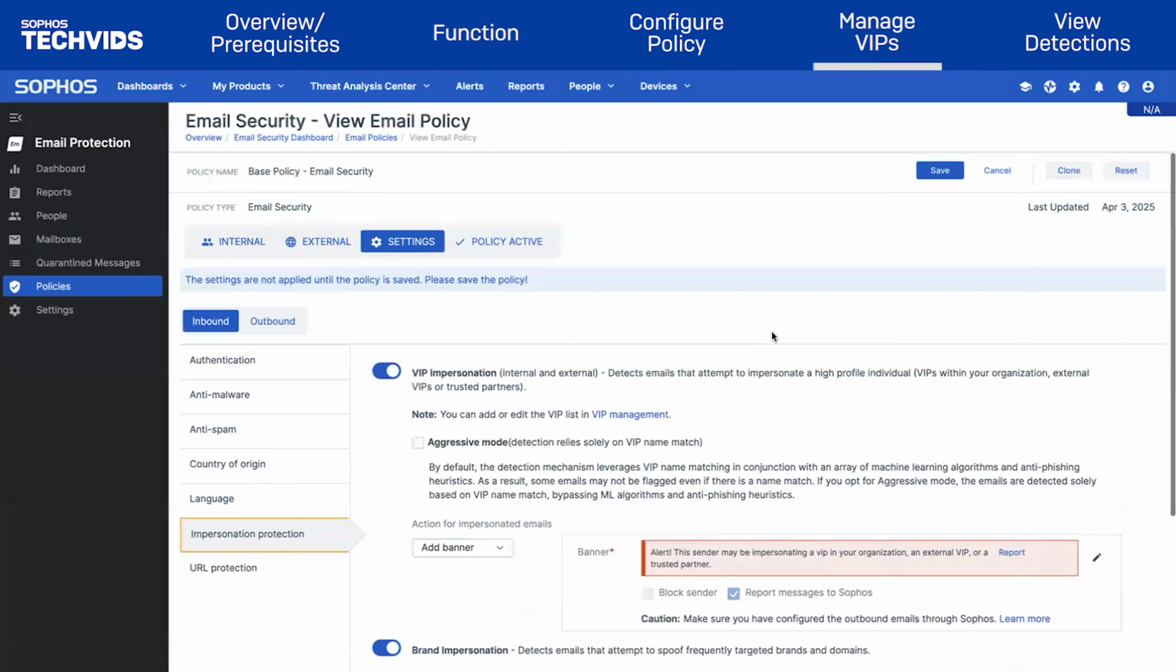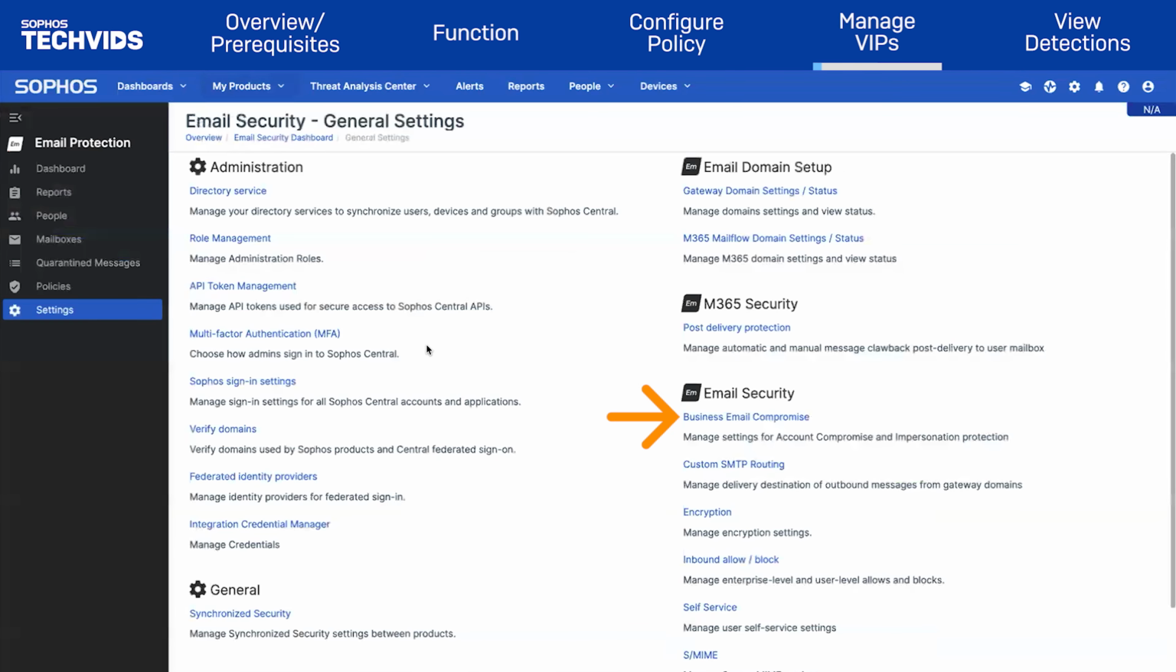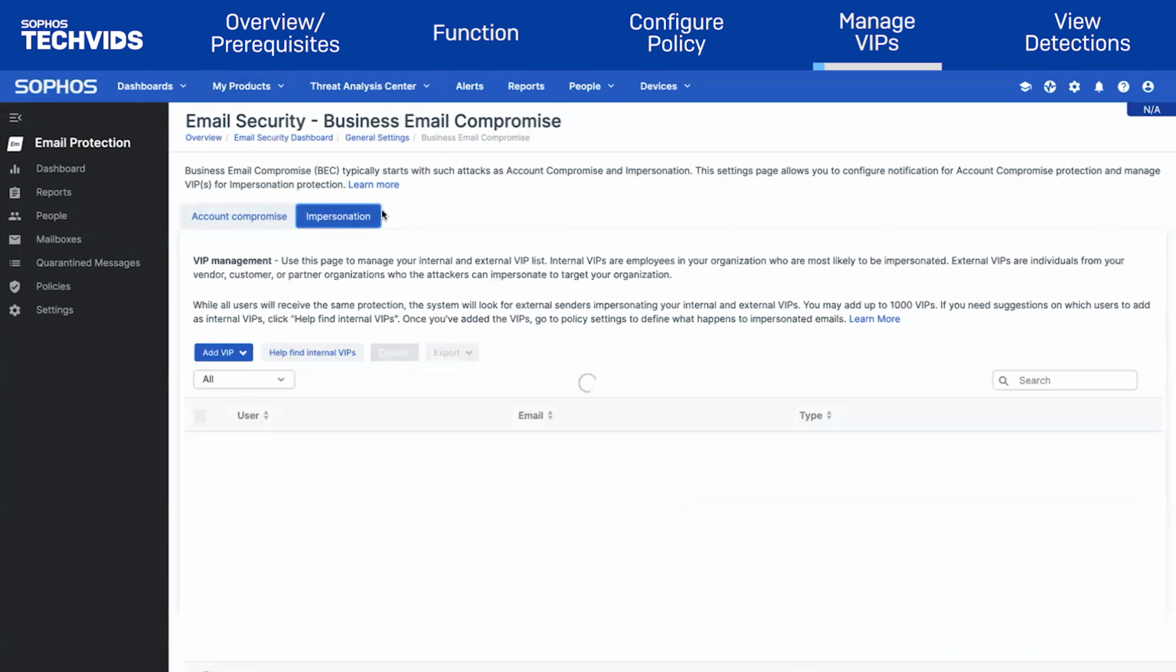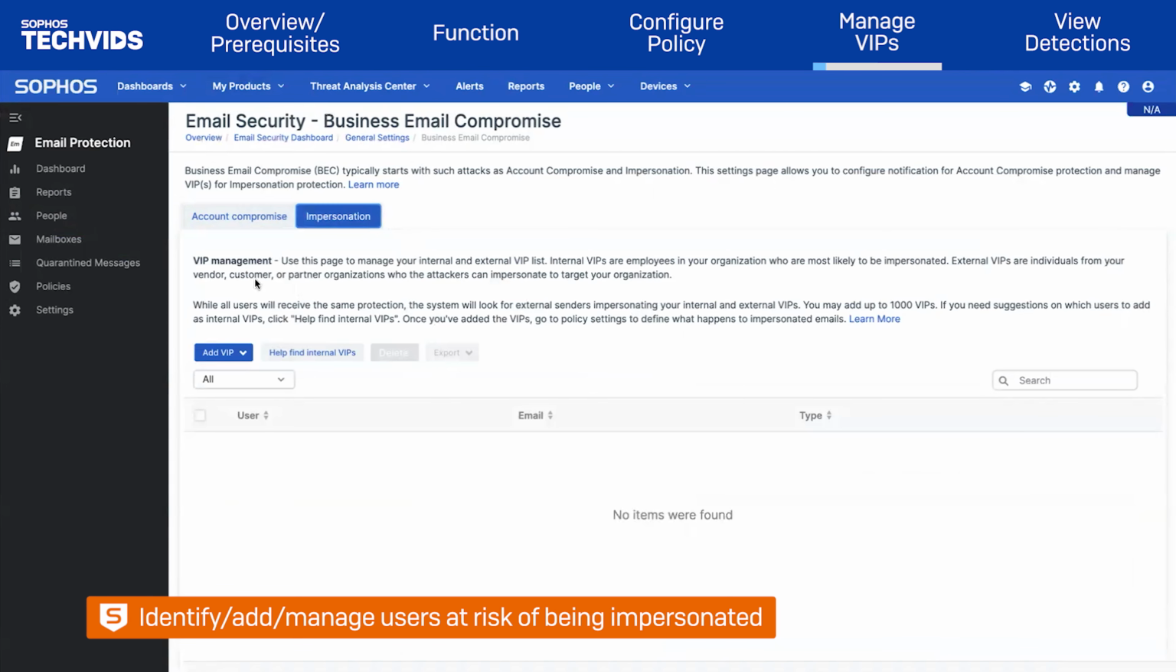Now, let's look at the VIP management list. To navigate there, click on the link within the Impersonation Protection policy. Or under Email Protection, go to Settings. Then go to Business Email Compromise and select the Impersonation tab. In here, you can identify and add users that are at risk of being spoofed within or outside your organization. For example, the company's CEO or a partner you commonly interact with.